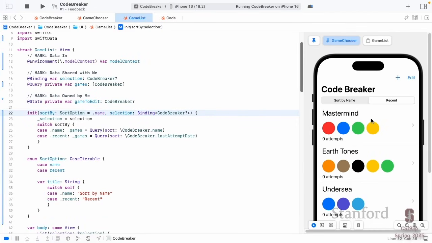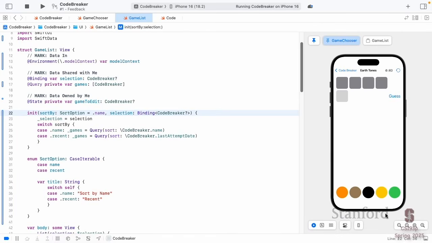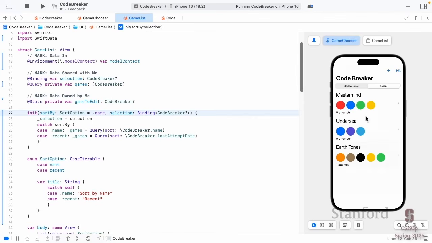Ready and recent. Oh, look, it put them in a different order. Now, it's putting them in random order here because all of my last attempt date things are nil. So when I say sort by name, sort by recent, it's just sorting them in random order. But let's go through here and, for example, have our earth tones have an attempt. Make our earth tones have an attempt here. And this should move it so that it is the first thing.